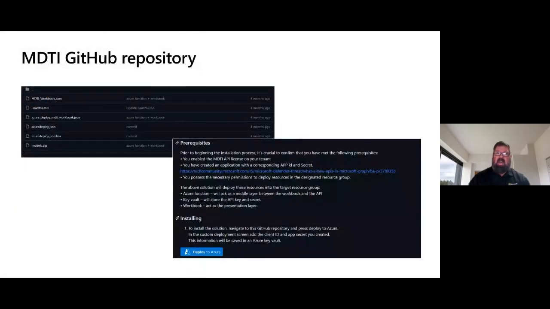And here's a quick screenshot of the GitHub repository for the workbooks. Sean Wasanga has built out a couple of really powerful workbooks here, one revolving around typo squatting. So please go there, take a look at those.